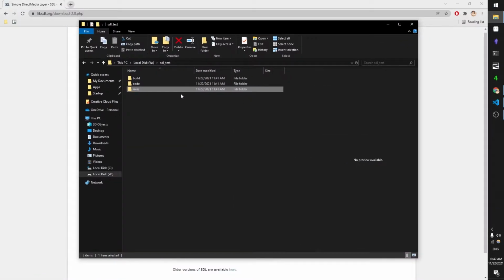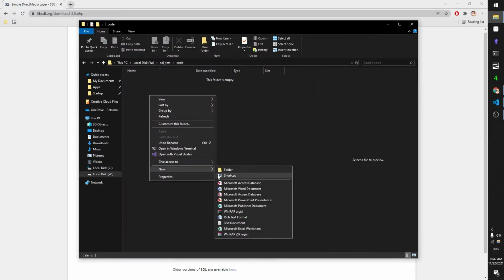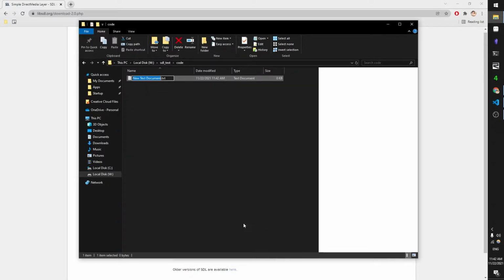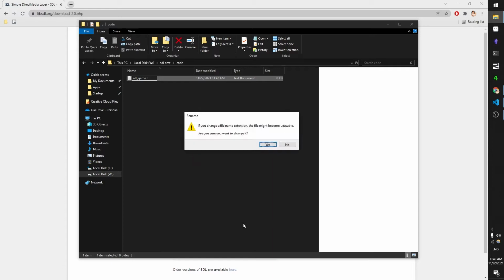Now that we have this project structure inside of code, I'm just going to create a file called sdlgame.c. You can also use C++, doesn't really matter, to be honest, to set it up. Obviously it matters if you prefer C++ to C or something, but in this tutorial we're just going to set it up, initialize it, and see if it works or not. And that's why I'm just going to use C.